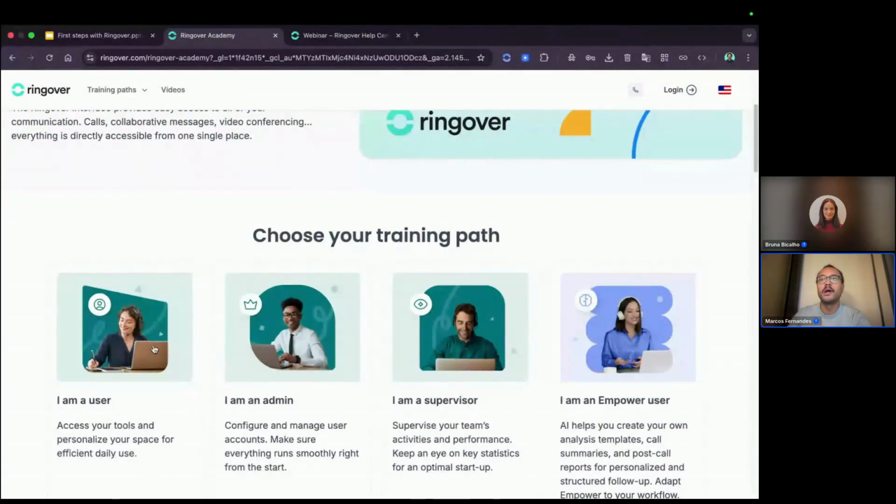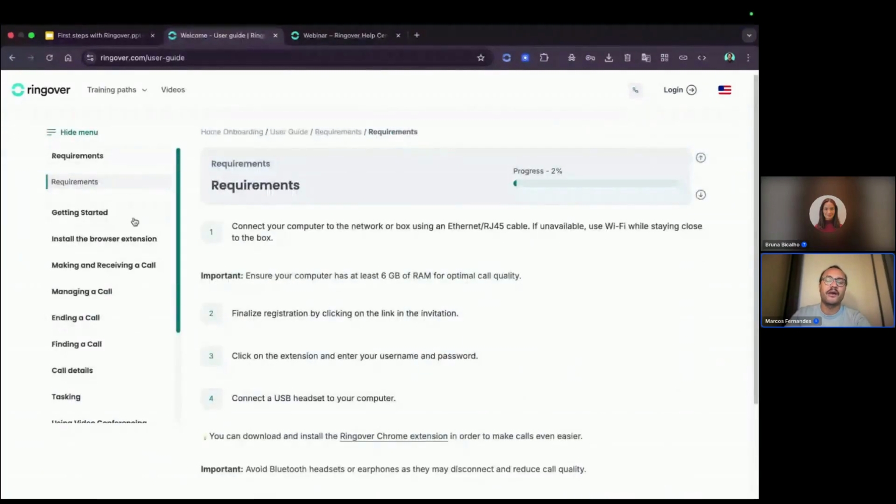If you have a new hire in your team and you want that person to learn how to use Ringover, you can just send the link to the Ringover Academy, and then the person can follow the training path to learn how to use Ringover.